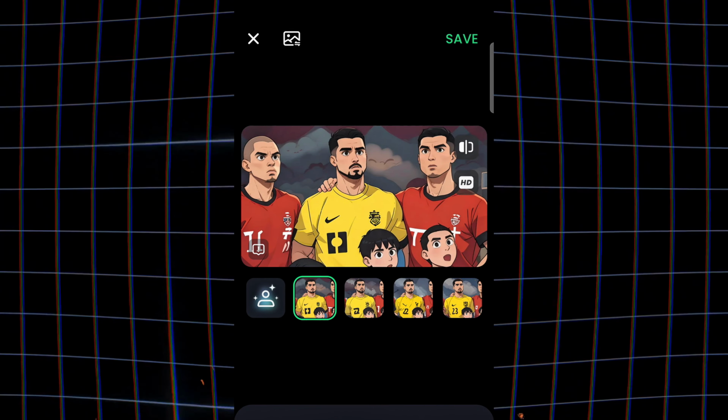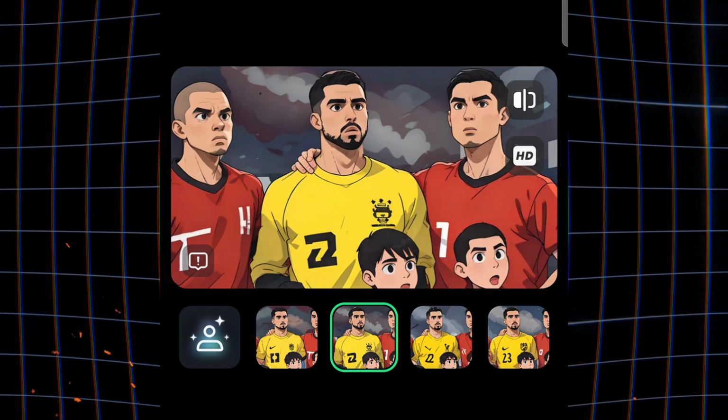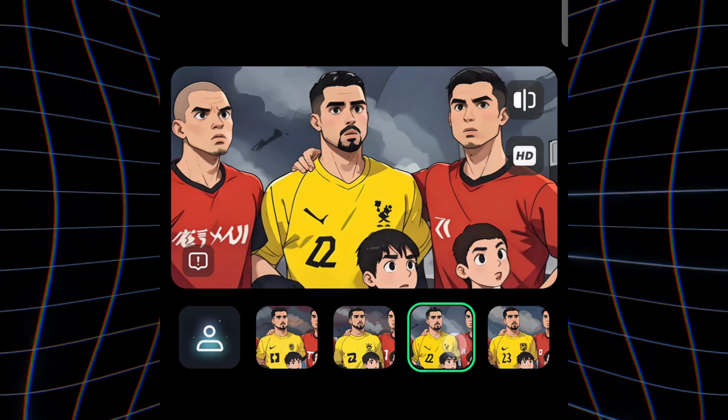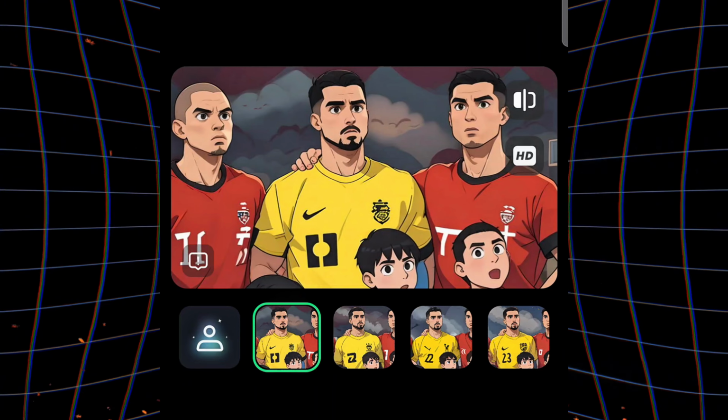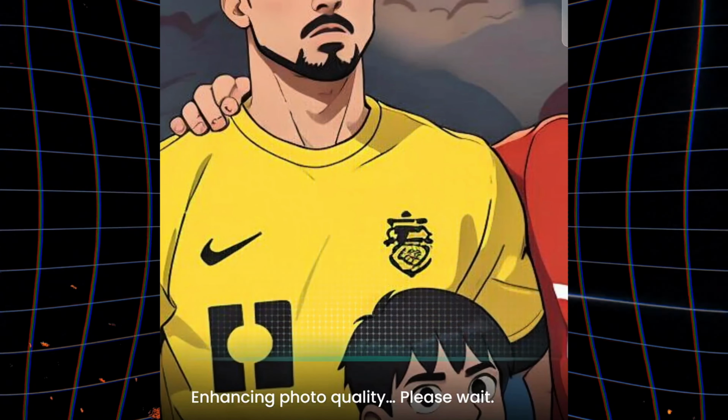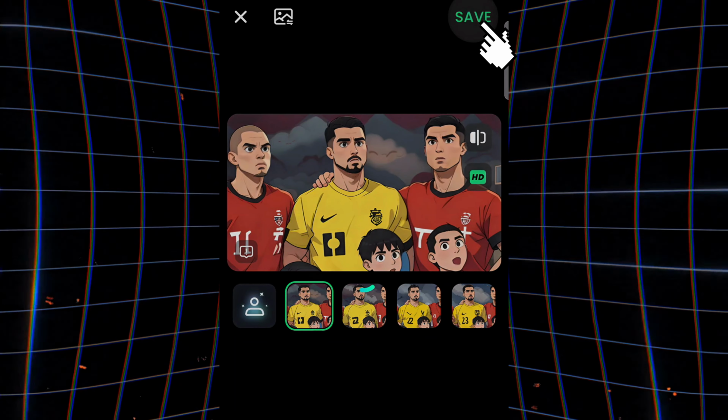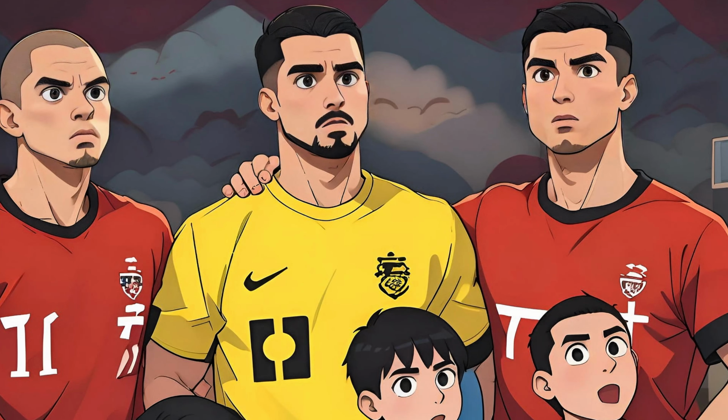Here you can see it creates 4 images at one time. Now download the image, which one you like the most. If you want to enhance the image quality, click on HD. After this, click on Save. And that's it. Finally, we create Ghibli art image.